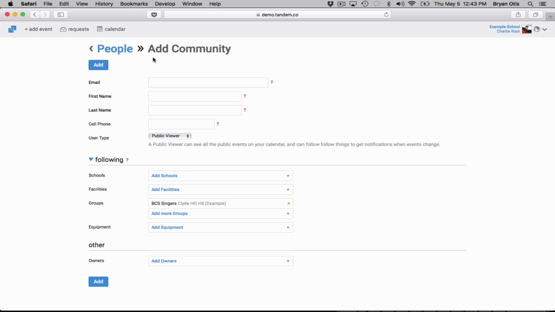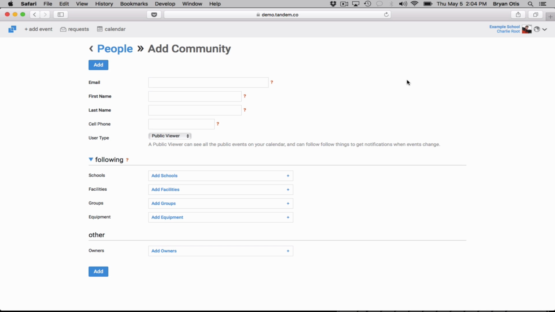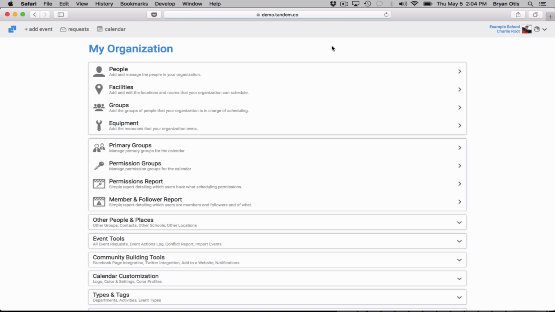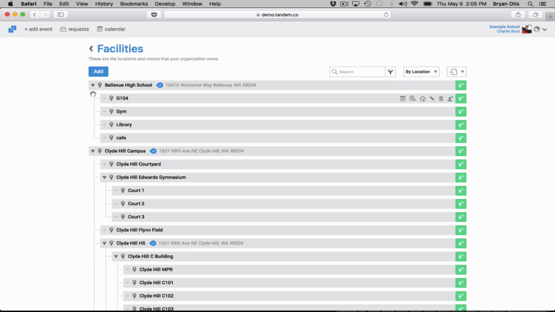Now let's take a turn and look at adding your facilities and buildings. Really at the heart of what Tandem can do to help keep you organized and everything scheduled without double booking is managing what is going on in your specific buildings and in the rooms inside of your buildings. And all of this is really built and managed inside of your facilities section. The facilities section is a complete list of every building with an address that your organization owns, along with each one of the rooms inside of those buildings.